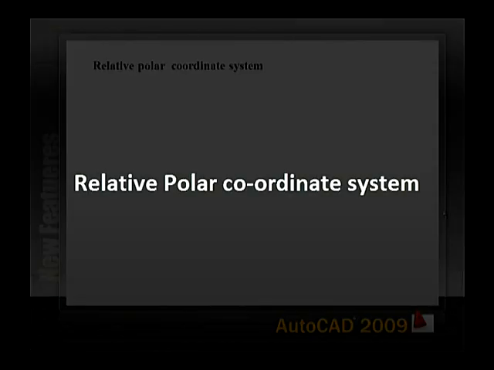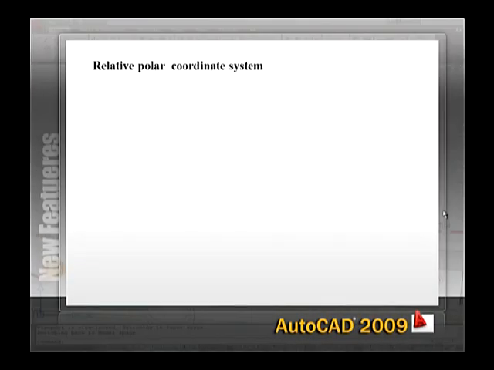Relative polar coordinate system. Relative polar coordinates are like relative xy coordinates. Here, both the coordinates use the @ symbol to tell AutoCAD to draw the line from the last point, not from the origin. In relative polar coordinates, the two values are distance and angle, rather than offsets along the x and y axes. AutoCAD knows that you're entering polar coordinates because instead of a comma, you typed a left angle bracket.